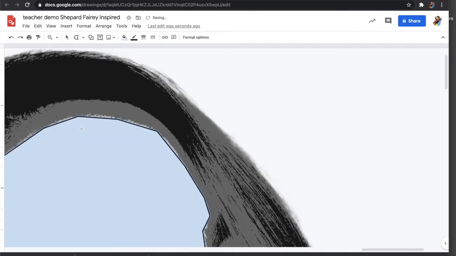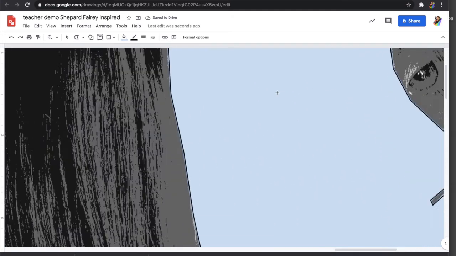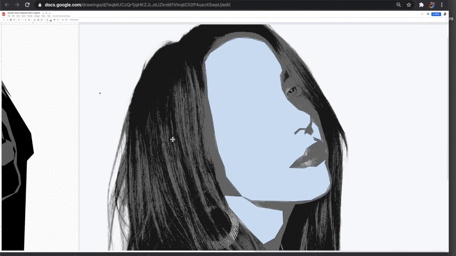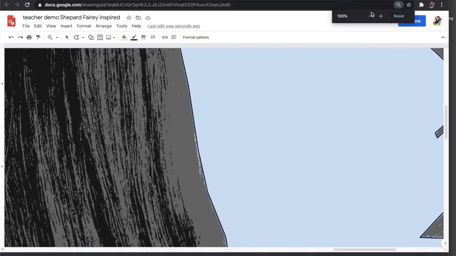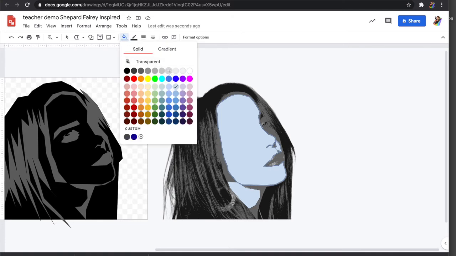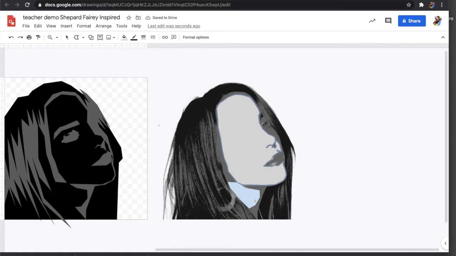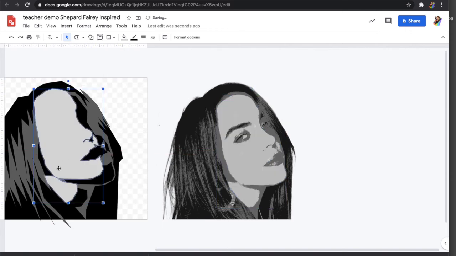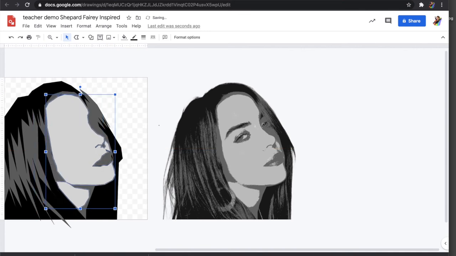All right, so now I have this new shape for the face. But you're going to notice something, it's covering the eye. So this is what we're going to do. I'm going to reset my zoom, fit it to the screen, and I'm going to make it the color I want it to be. I'm going to press shift and click, make it the color I want it to be, shift and click, bring it over into the picture, and use control down arrow key to get it behind the eye and the eyebrow. So control down arrow key, and that looks pretty good to me.